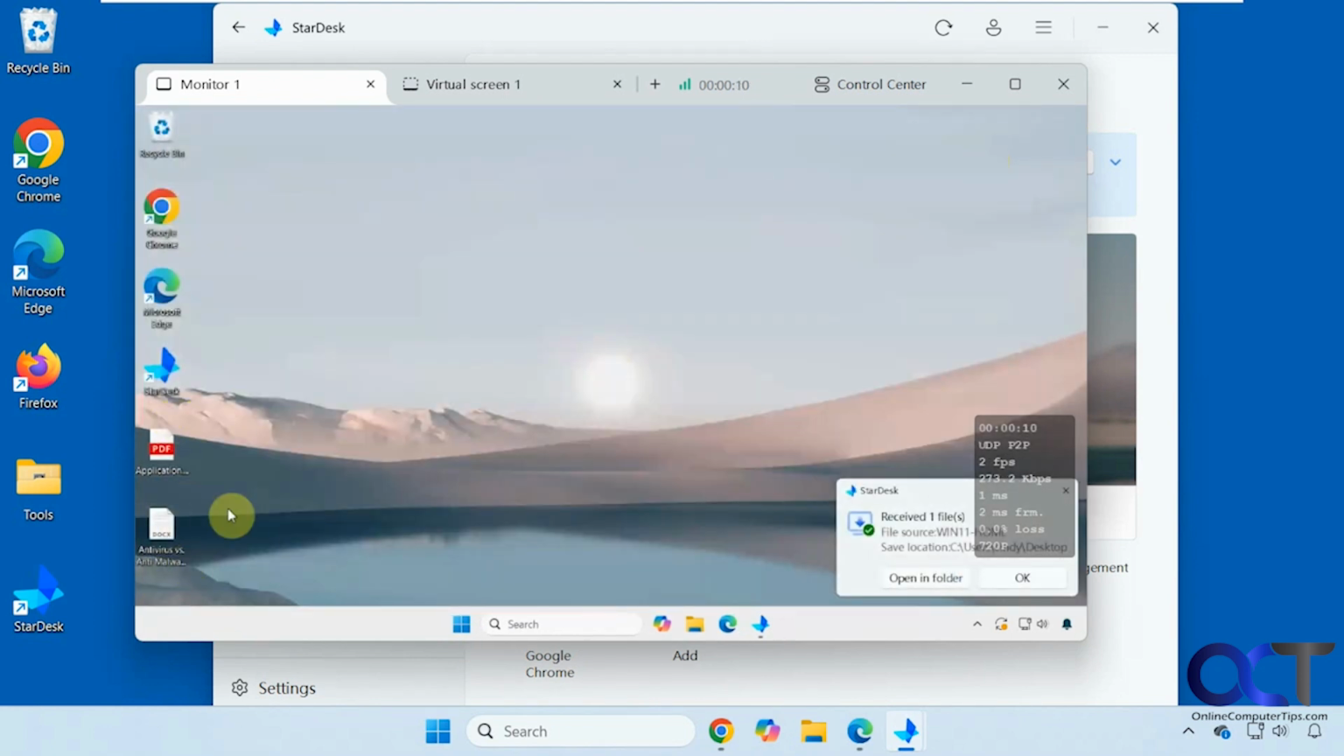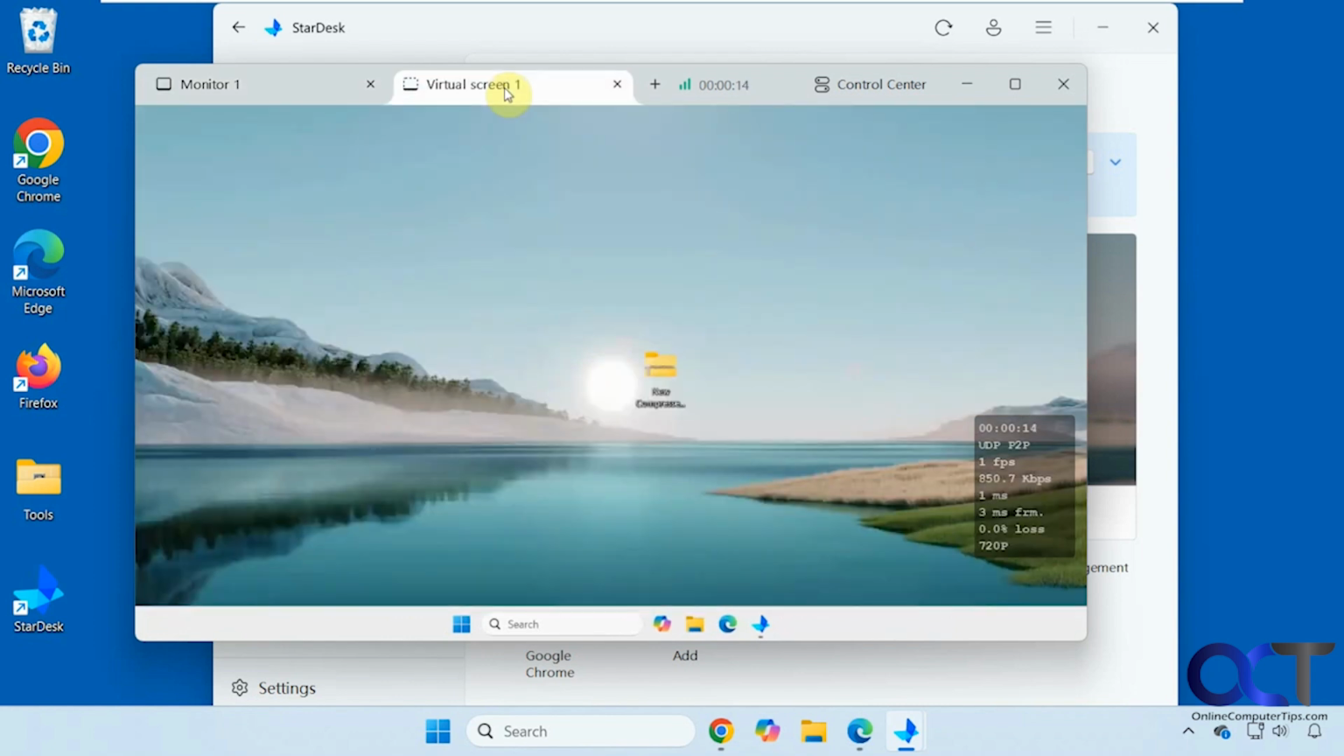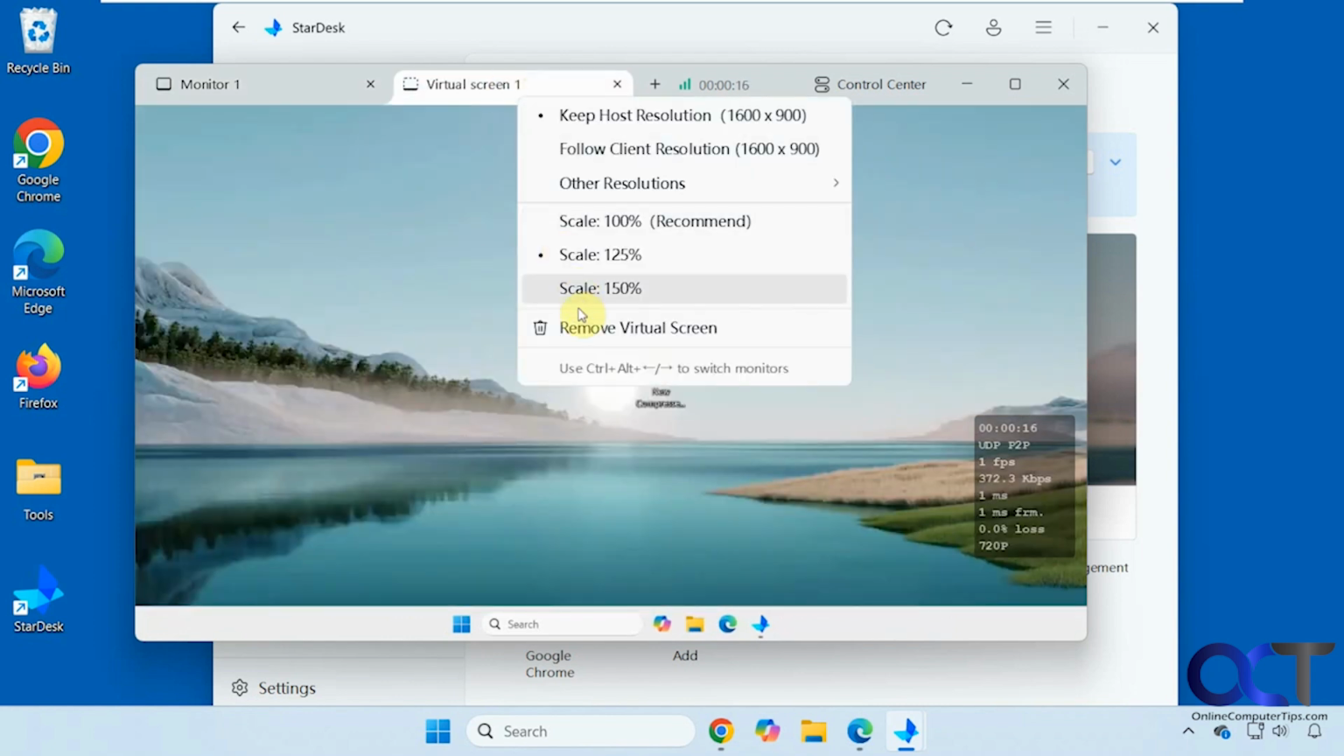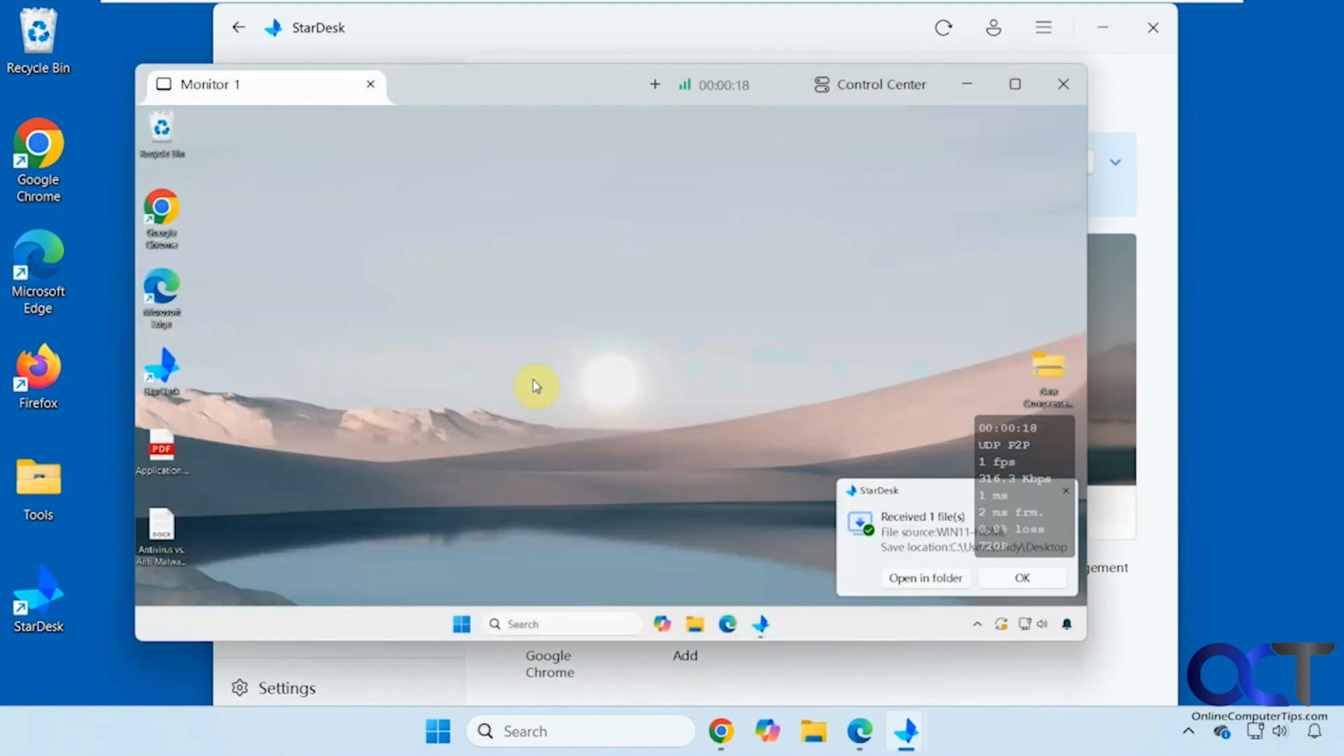And you can see we have the files here that we transferred over. And so you can see it opens the virtual screen as well. So I'm going to remove this virtual screen. And now you can see that zip file went over to the main screen because we removed that virtual screen. All right, let's close it out again here.